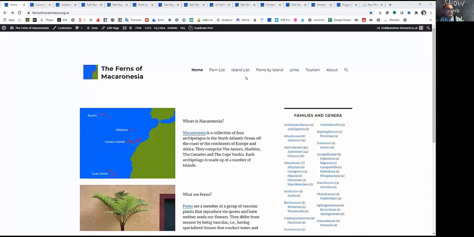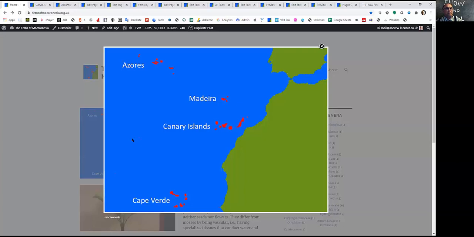Good. So this is about a website I built in WordPress, and it's called Ferns of Macaronesia. And this is Macaronesia. It's a collection of 4 archipelagos. This is Africa. Can you see my mouse going around? This is Africa and this is Iberia. So they're sitting in the Atlantic. They're all very famous, I think, to English people as holiday destinations.